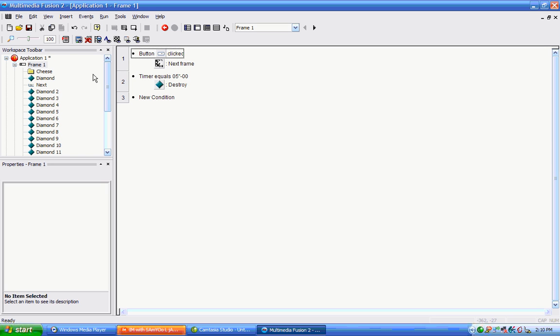So now we're going to look at testing applications. To test an application, we can either test the current frame that's selected, or we can test the entire application. Let's say we're going to look at testing frames first. So we're going to test frame 1. If we test a frame, when any object tells it to go to the next frame, then the window will just close.